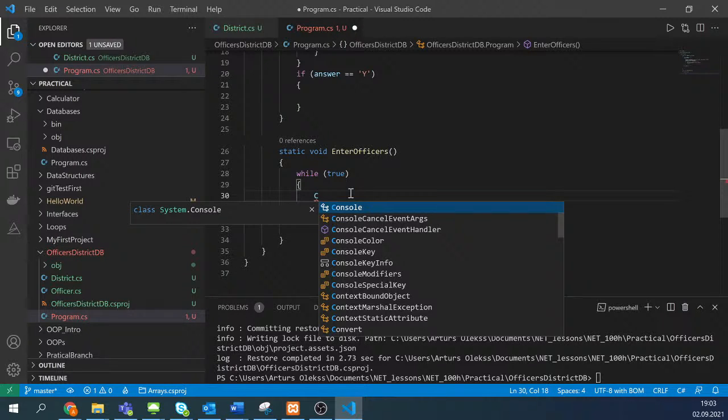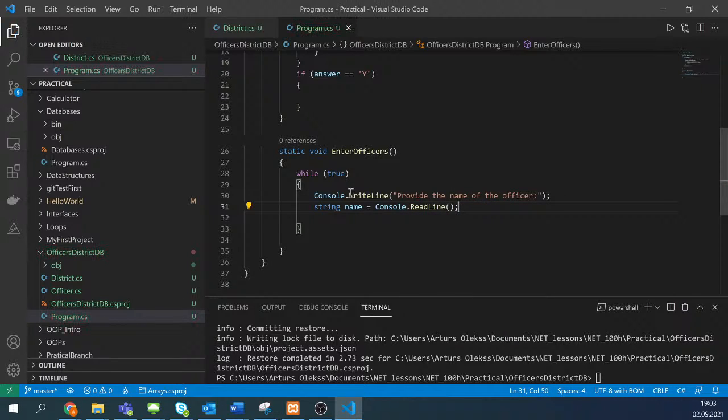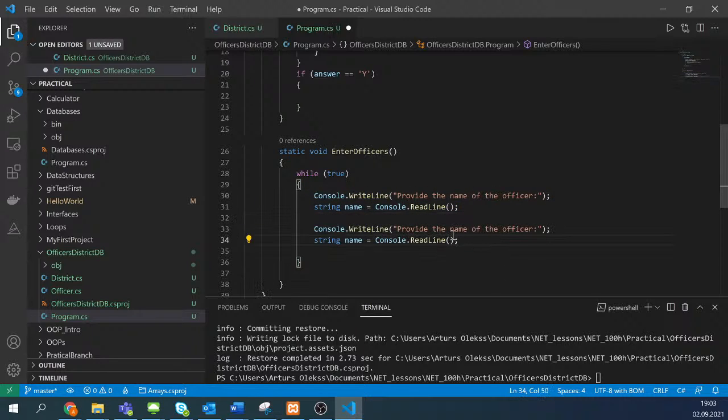So first of all, I will ask the user to provide the name of the officer. And here I will get the name. And then I'll ask the user to provide it also. Then I'll do the same for surname, last name.